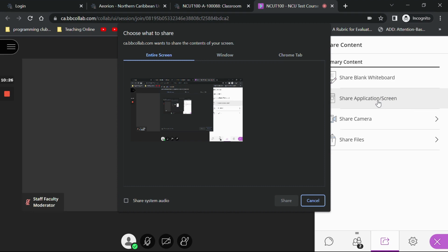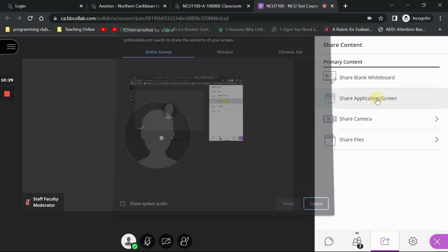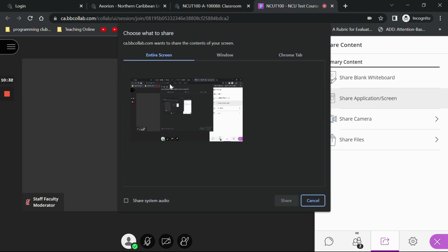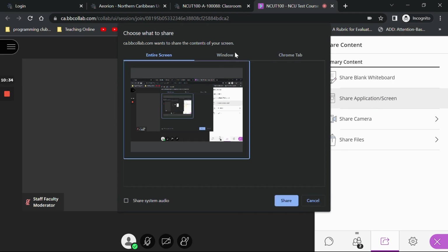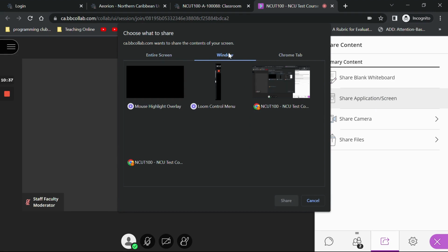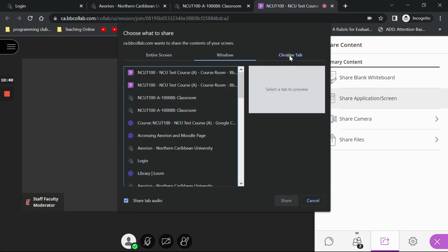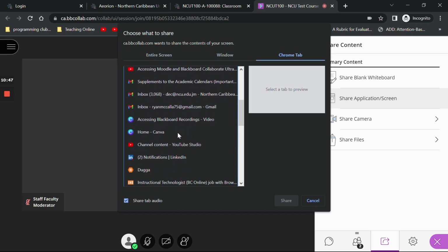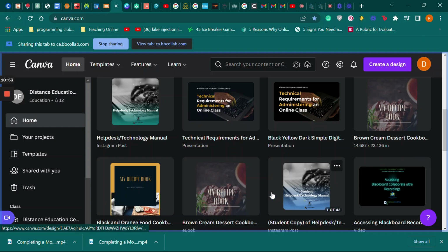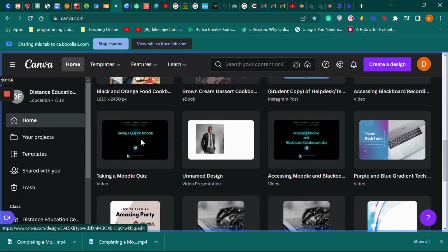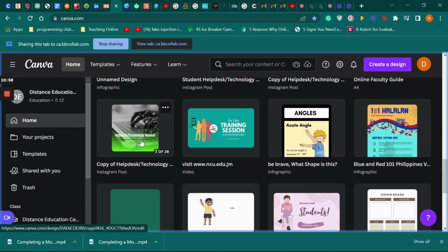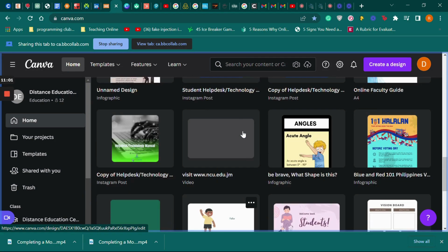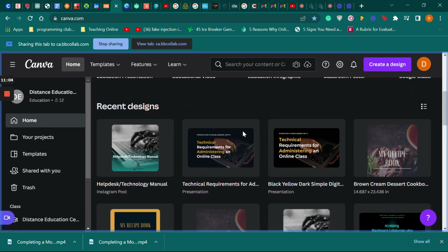Now to share a PowerPoint presentation, we click on Share Application Screen. You can either share your entire screen, you can share just a window, or you can share a Chrome tab. And once you click on Share a tab, then you'll be able to click and share anything that you have to share with your classmates.